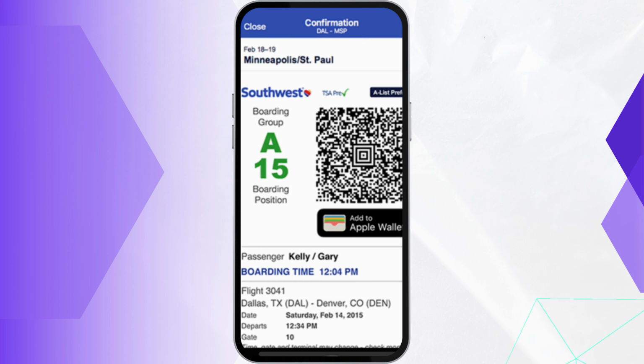So that's all for today, and this is simply how you can add boarding pass to Apple Wallet.